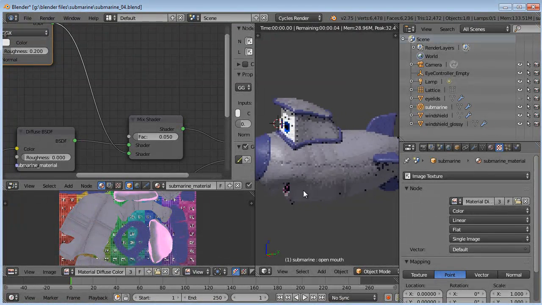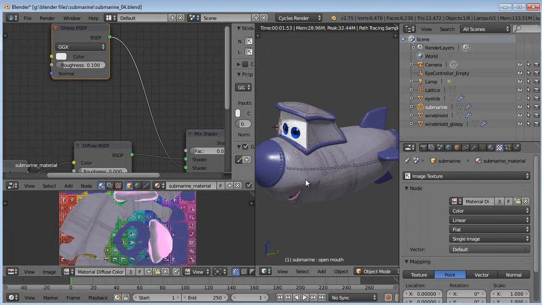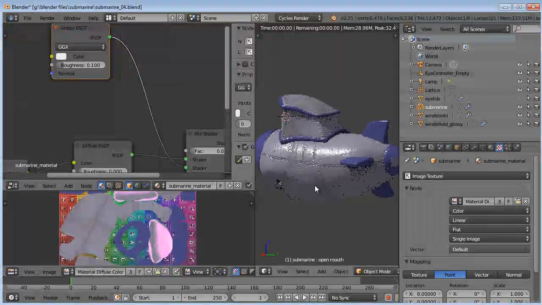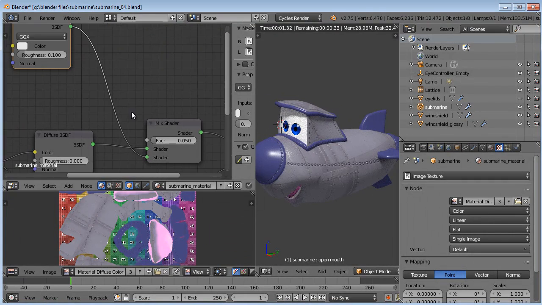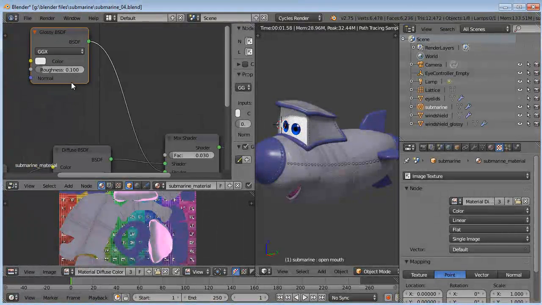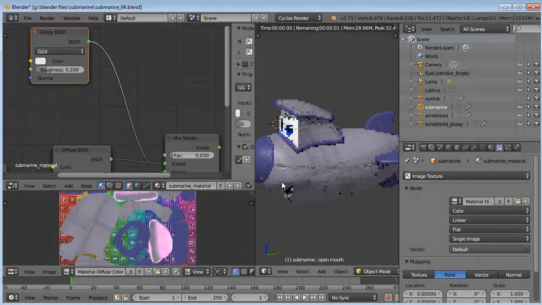So that looks a little better, huh? You can get it even more shiny if we go 0.1. That affects the size of the glare. And 0.1 is pretty small. And if you don't want it quite that shiny, you can go ahead and make it even smaller, 0.03. And maybe set the roughness to, say, 0.2. Make it have a little bit of a gloss to it, but not quite real shiny.